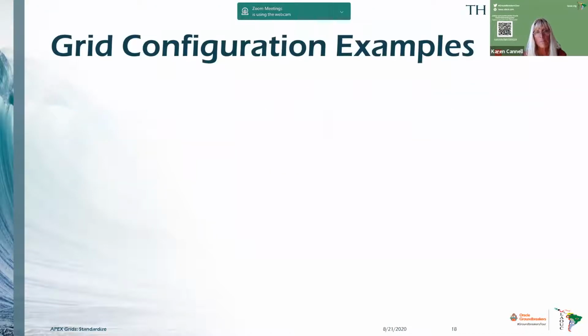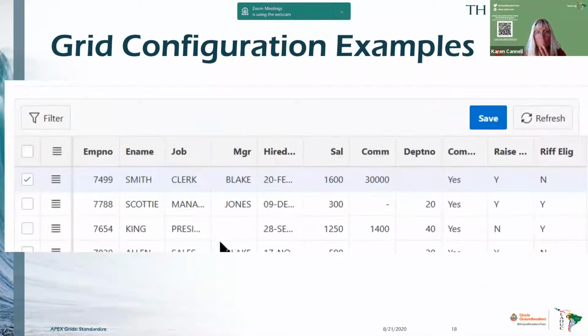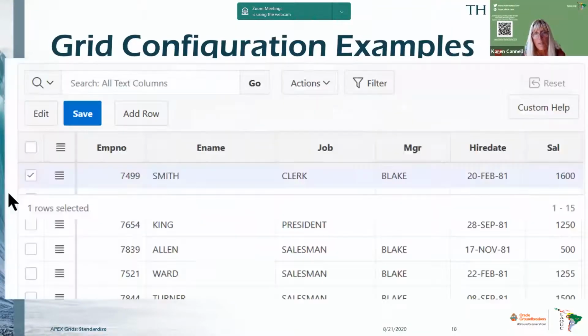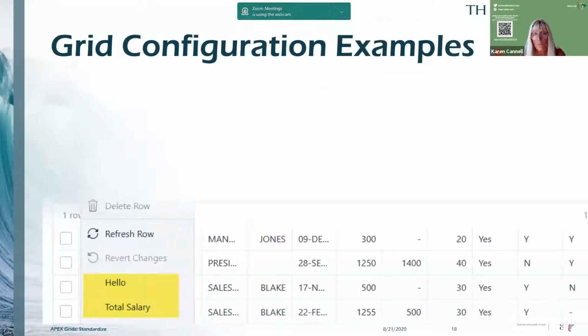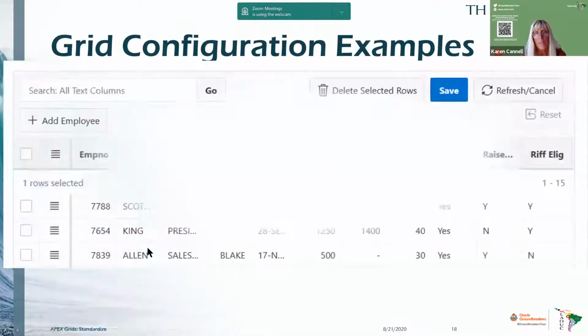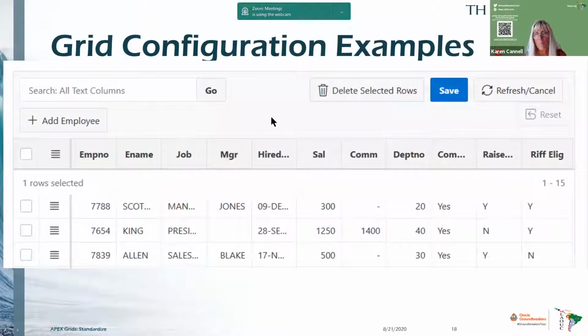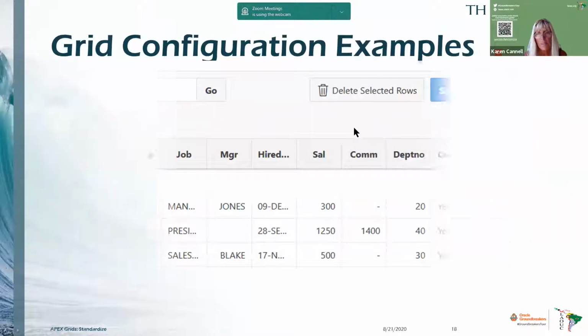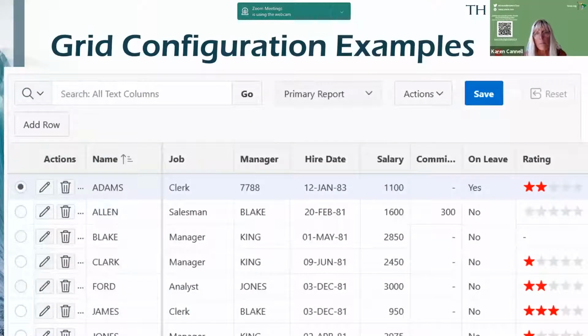So we can customize our grids to do things like get rid of the search bar, just have a filter bar, a save, and a refresh. I don't know how useful that is, but we can do that. We can pop that filter button up, have custom help on the pages. I can define my own actions so that custom help can go wherever you want it to go. I can add things to the row actions menu. I can just pop my delete button up and my refresh button up and tie things down. Just a few examples.